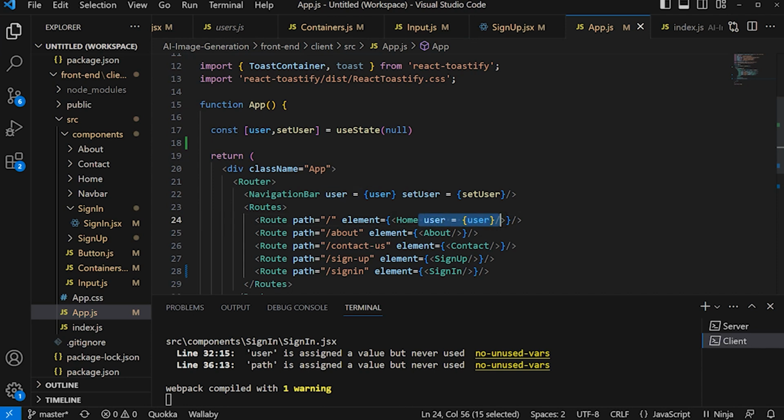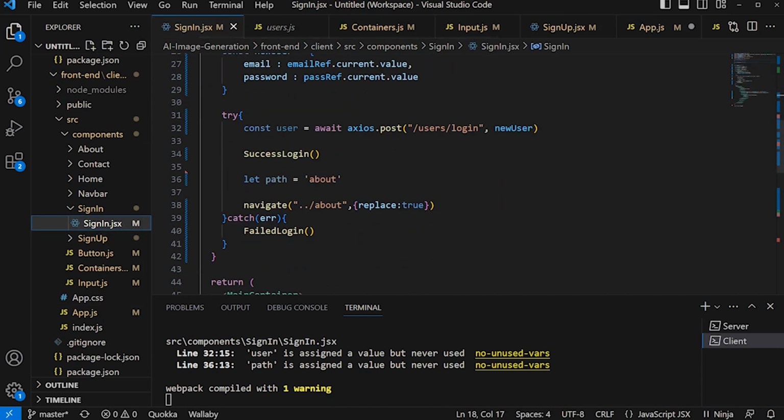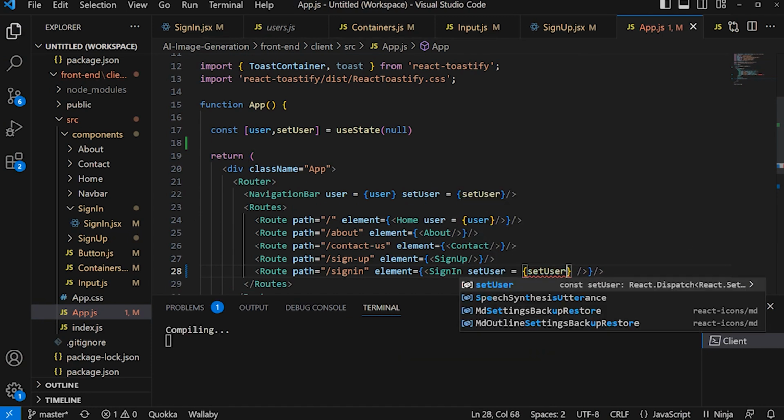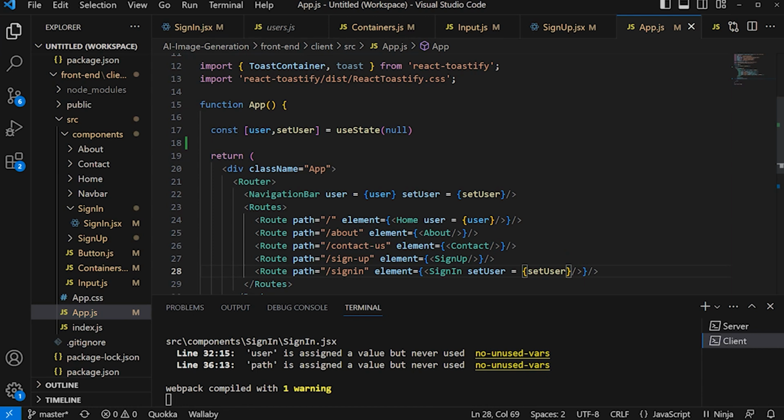So I'm going to pass it as a prop over here. And of course, inside SignIn, I also want to know the user, not the user, but to use the function set user, because in SignIn, it is where we're actually getting the new user from the database. And here I'm just going to set it up. So of course, in SignIn, I'm going to say set user, and that's going to be equal to set user. There we go, just like this, passing it as a prop.